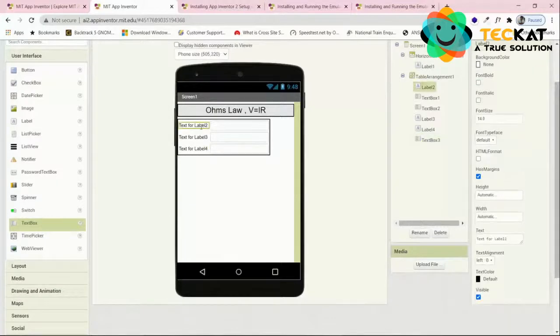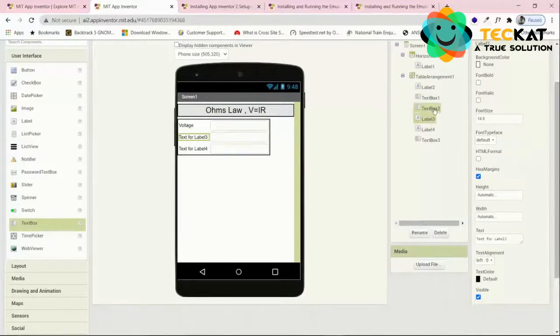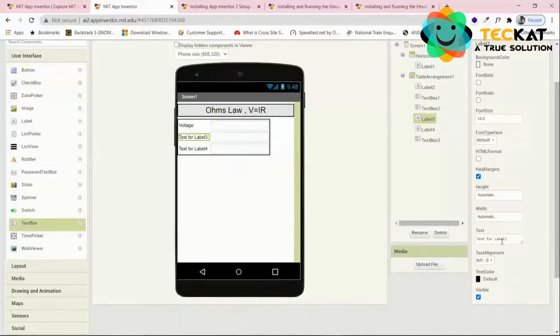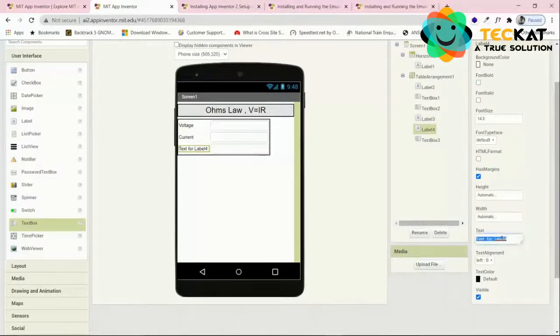and put on the text box, drag it on and place it over here. That's it. Now we will just name all these elements. So we'll select this either from here or you can directly select from here. It's according to your choice. And we'll rename this as voltage. And similarly, we'll rename the text box. We cannot name the text box right away here. We'll rename this label 3 as current. And we're going to rename this label 4 as resistance.